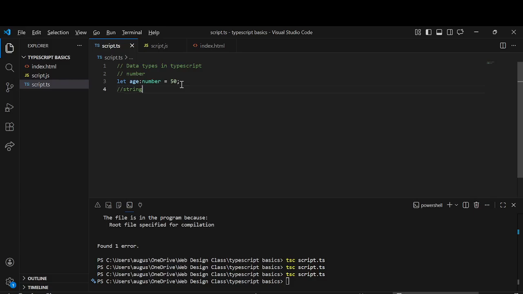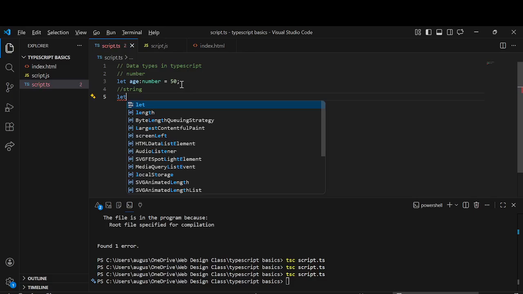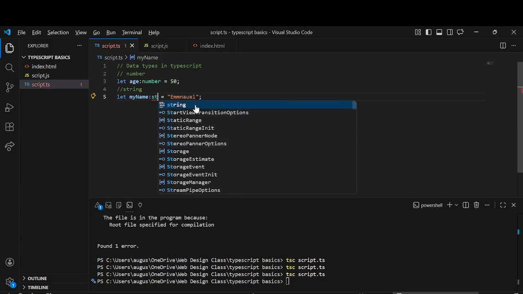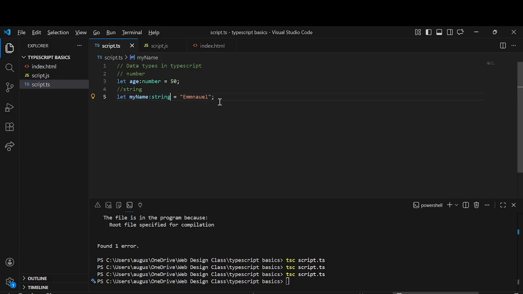So come here, we'll say, okay, let my name be equal to a string, which is Emmanuel. This is TypeScript, so we need to assign a particular type to this. So we'll come here and assign, my name would be a string. Very importantly, assign a particular type of string. So yeah, this is the string data type.